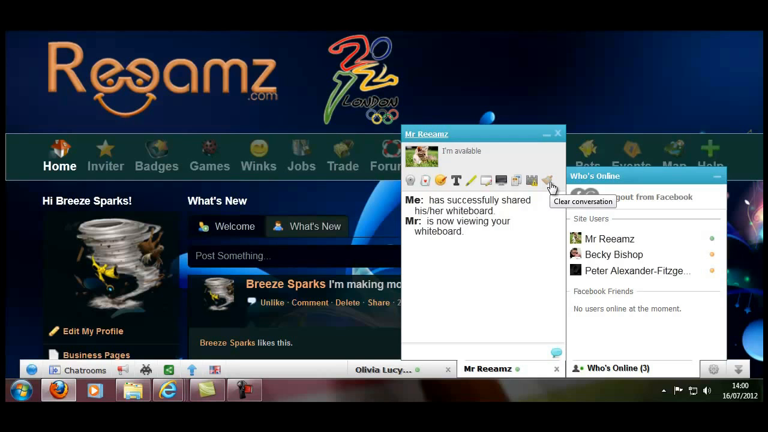And finally, the last button there is called clear conversation, so you can actually empty your text. If you don't click that button, the text will stay there even if you go away and come back a couple of days later, so you can retrace what you've been talking about with your friend that day. This is one of the great things that you can use, like I said, on the Reeamz social networking website.